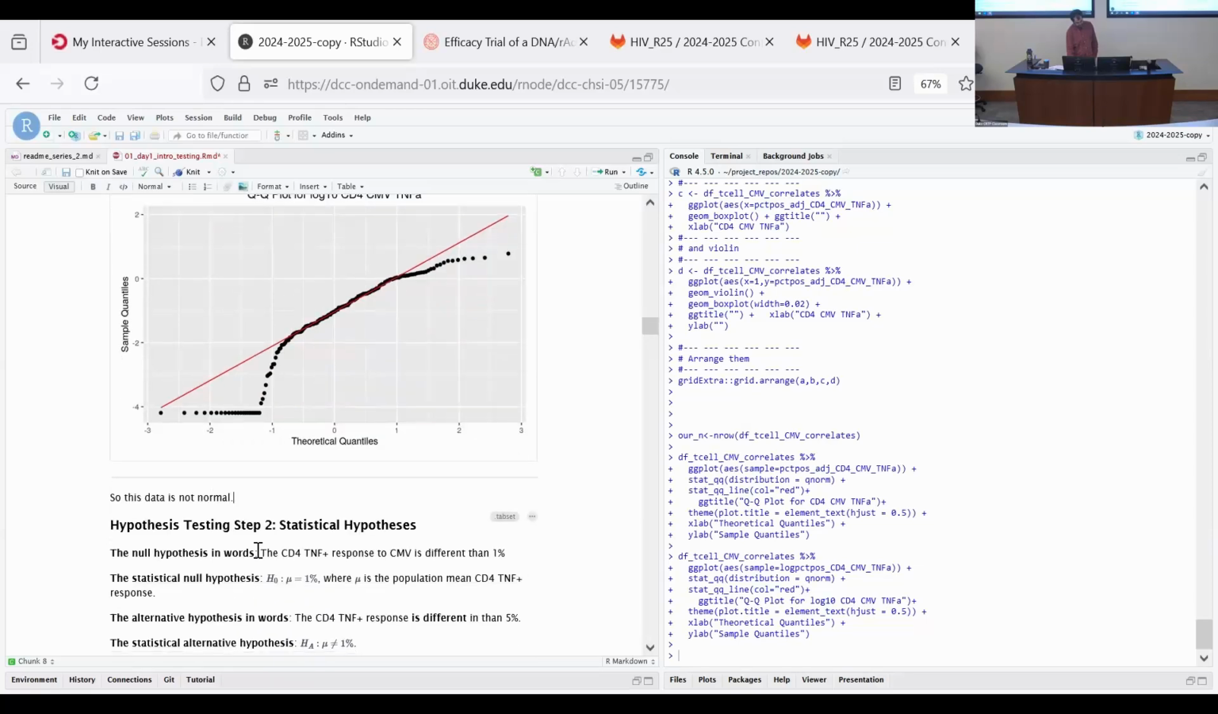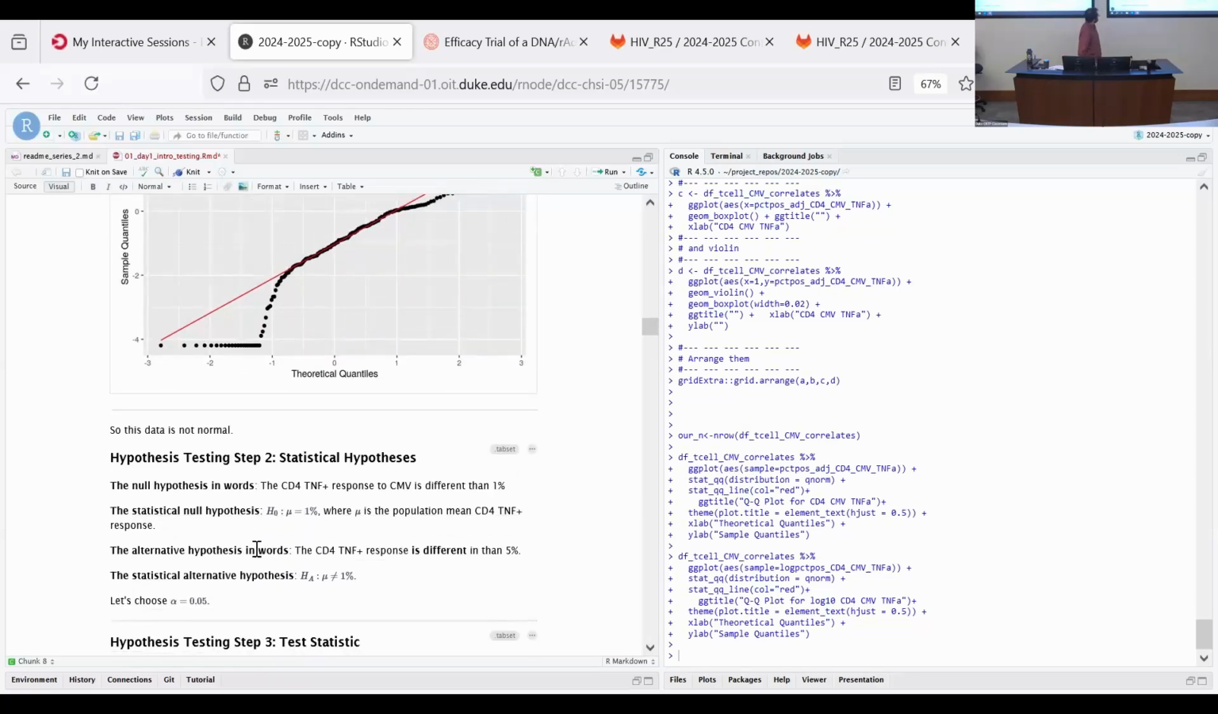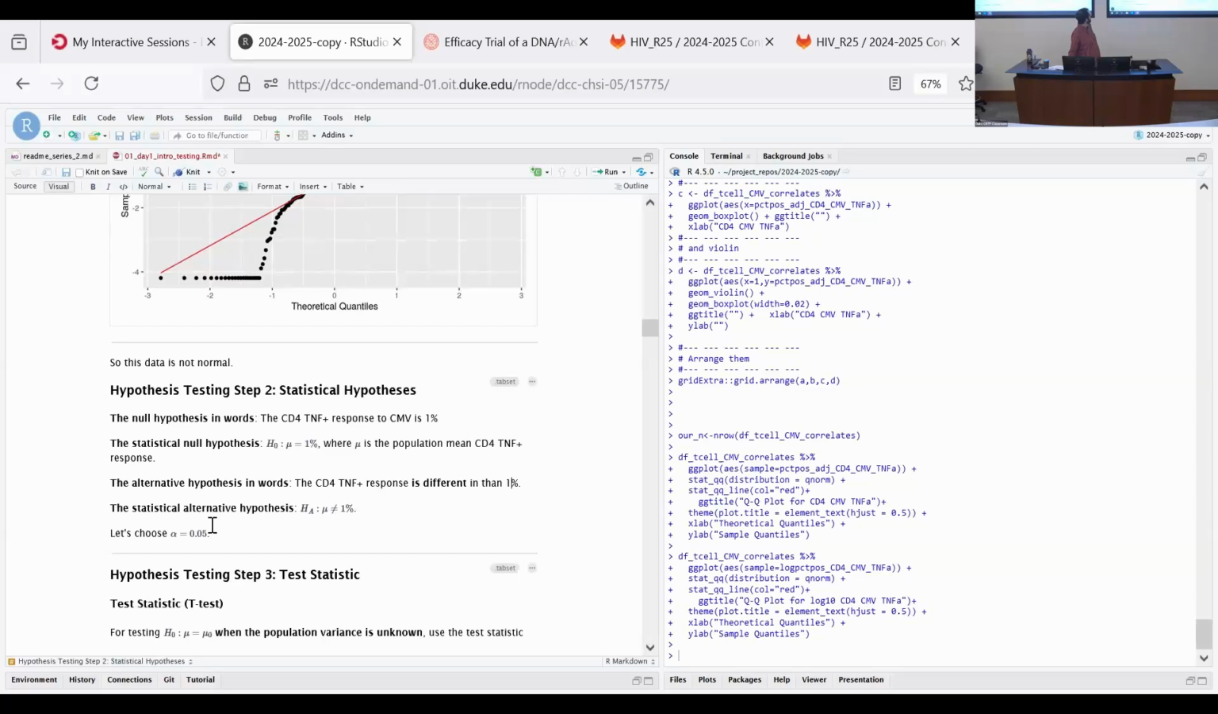All right, the null hypothesis is that the CD4 TNF-alpha response to CMV is 1%. Statistically, H0 is mu equals 1%, where mu is the population mean CD4 TNF positive response. The alternative is that the CD4 TNF response is different than 1%, which written mathematically is that mu is different than 1. And we're going to use alpha equal to 0.05.